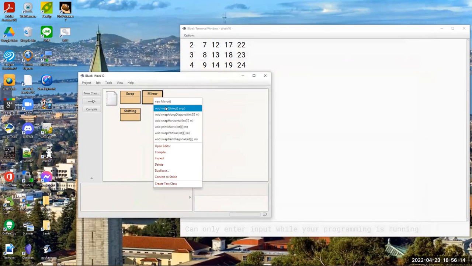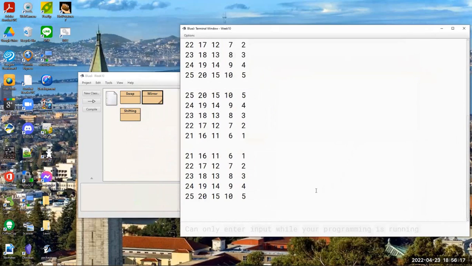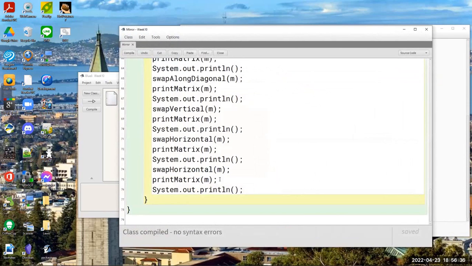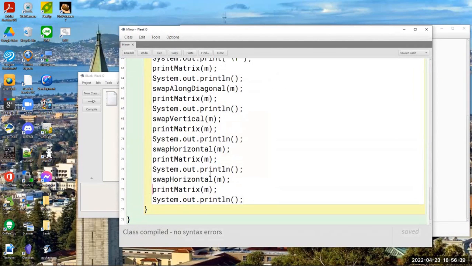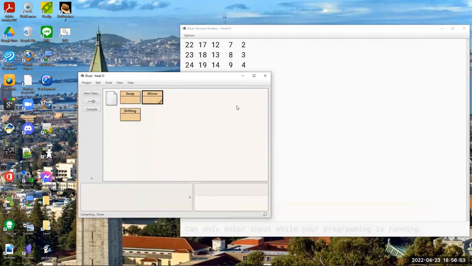Okay, and that's actually wrong. So this one, let's see here. This one should not be horizontal, I'm sorry. This one should be swap back diagonal. Let's run this one more time.